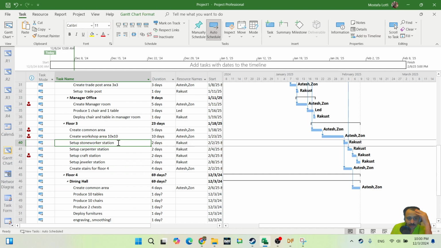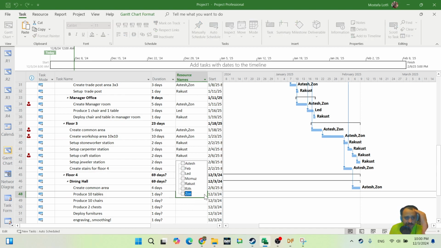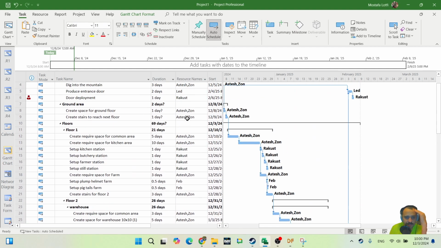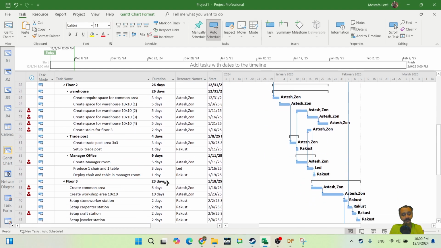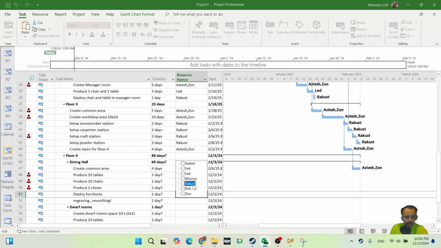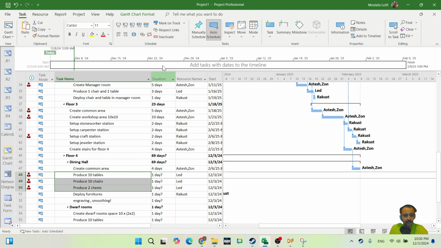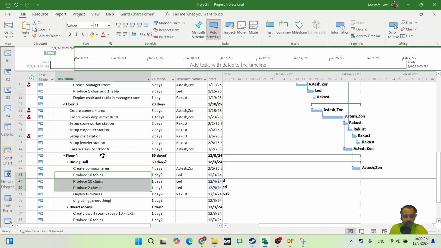You need a stone worker station. The stone worker station is responsible for producing this. Lead, right? Lead was the mason, right? So lead should handle all these, and Rakus should deploy them, but you need to create them one by one separately.